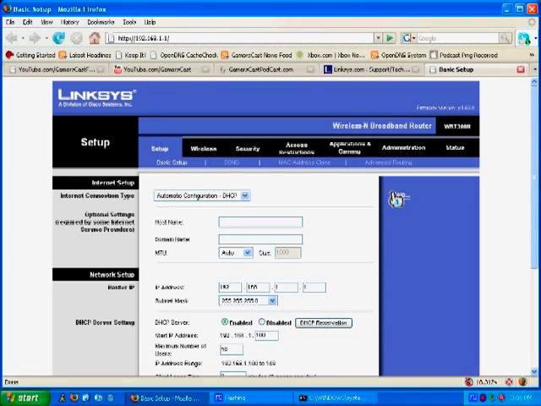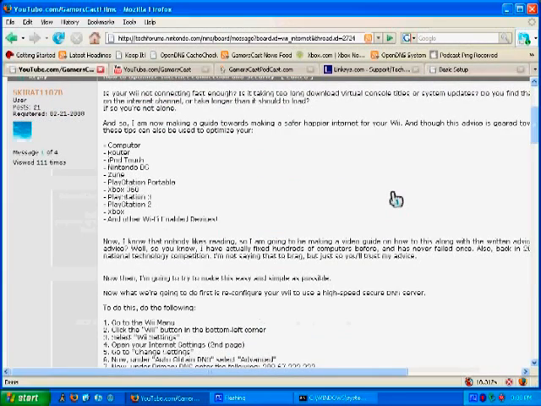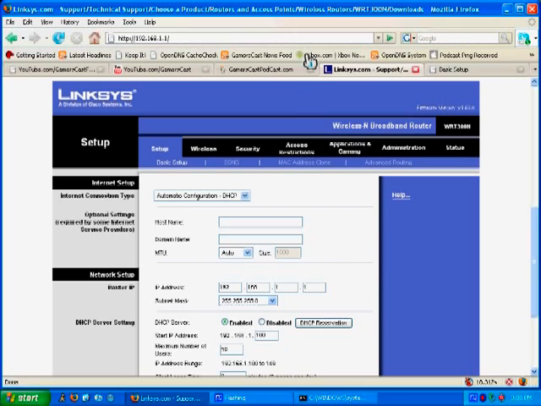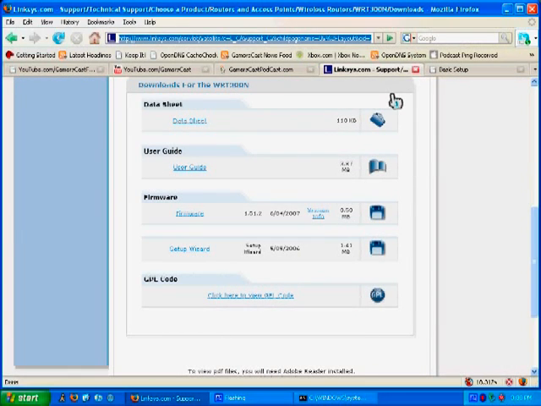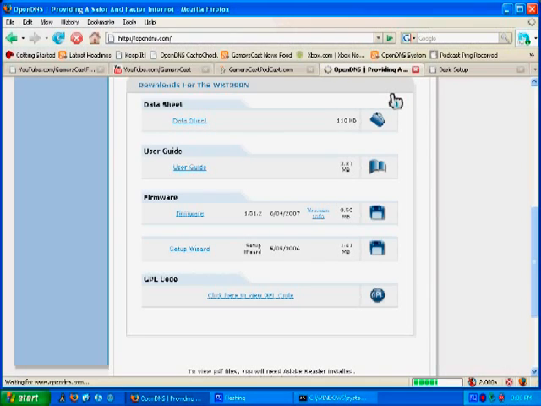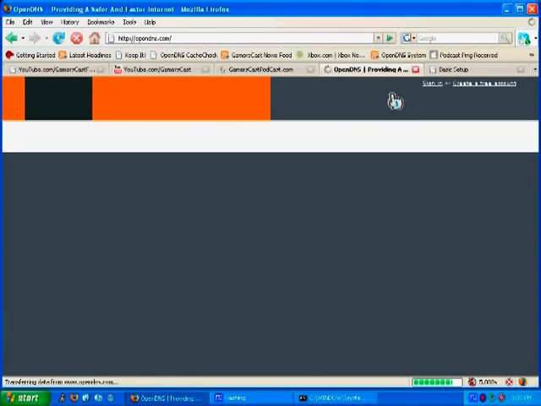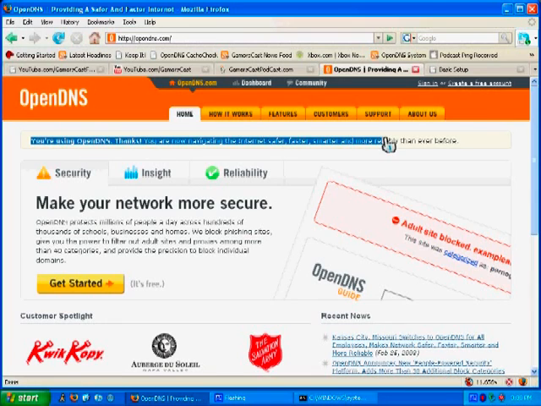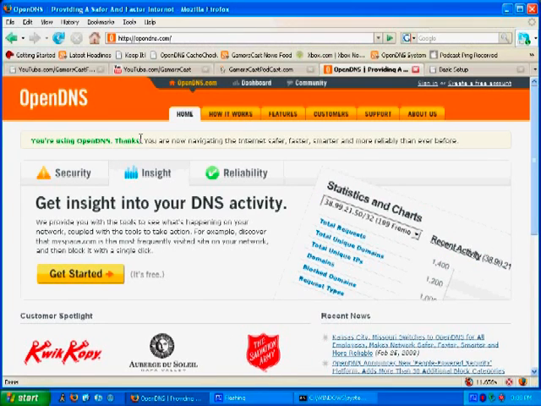what you can do is just go to your address bar and type in opendns.com. And let's give that a second to load up. And if you see this message right over here that says you're using OpenDNS, thanks, then you're all set to go. And you're getting really fast internet.